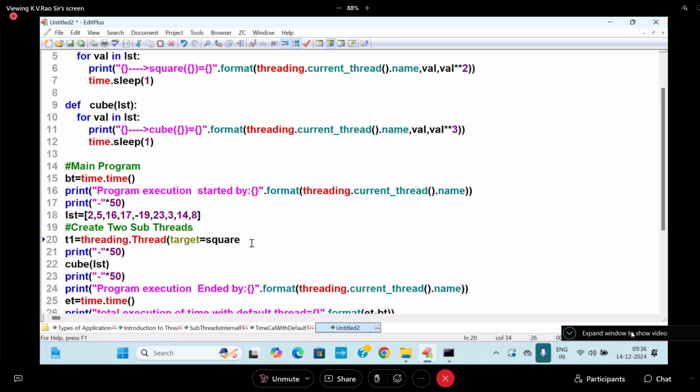While it is going to square, you need to send an argument. Another type of keyword argument called args is equal to LST, comma. You have to send that argument in the form of a tuple. This is a tuple format. You learned it in the beginning days.